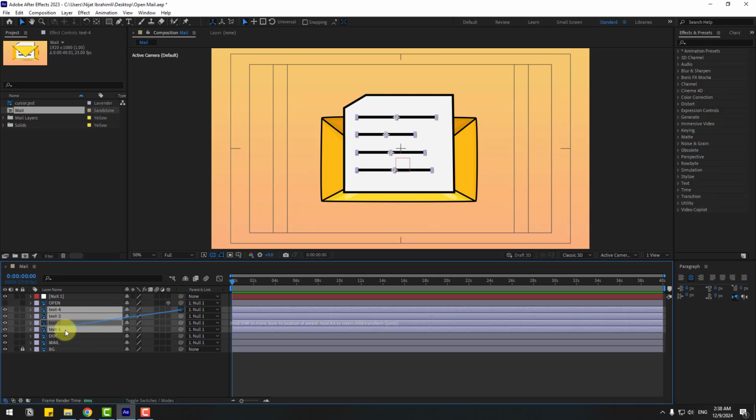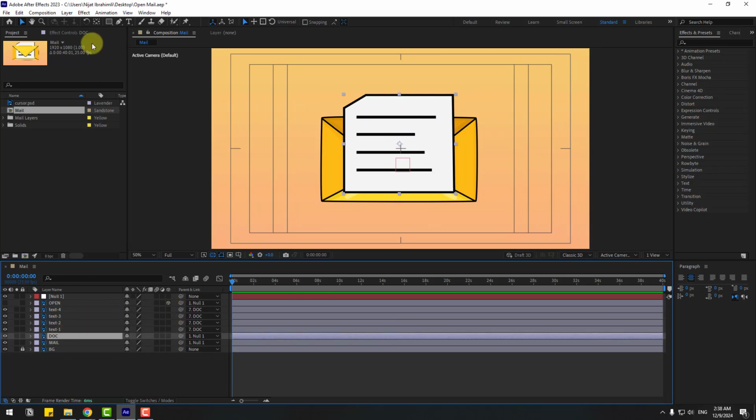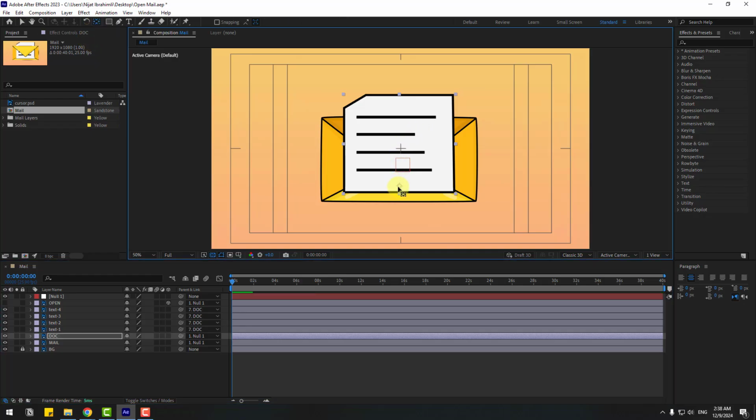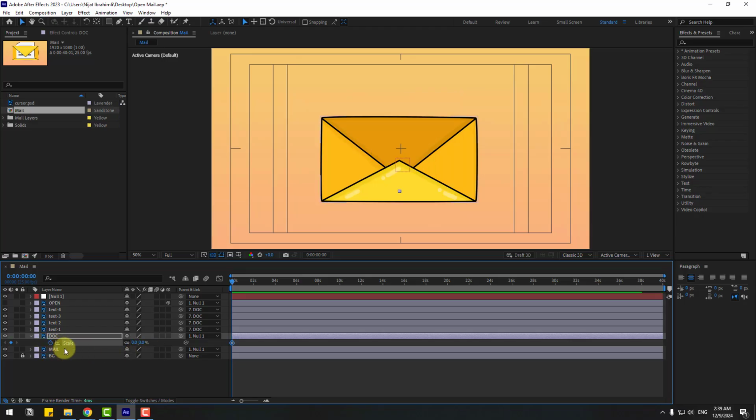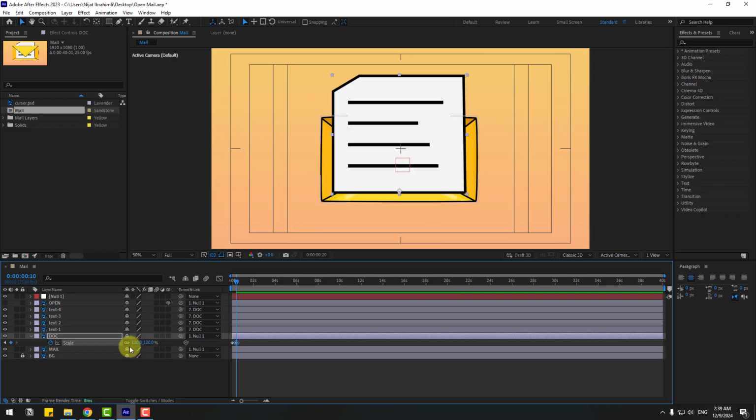Let's link them to the doc layer. Select the doc layer and go to anchor point, move the anchor point down. With the selection tool, press S to open scale, change scale to 0, create a scale keyframe and go to 10 keyframes. For a shortcut you can hold shift and press page down on the keyboard, and change to 120. Go to 10 keyframes, change to 95.